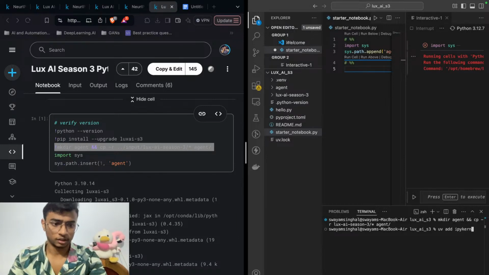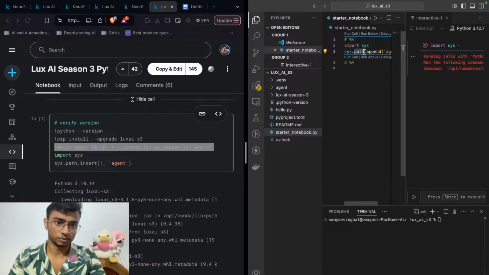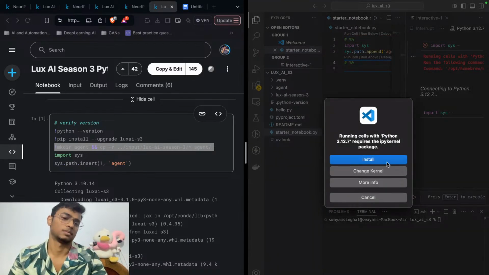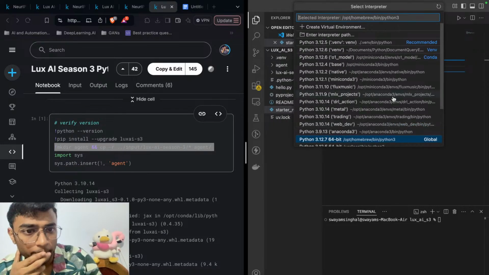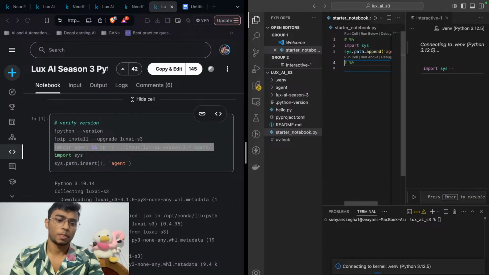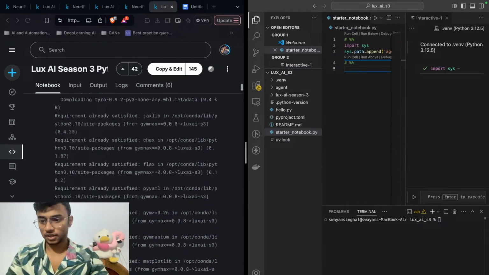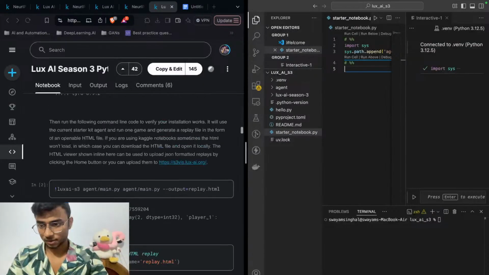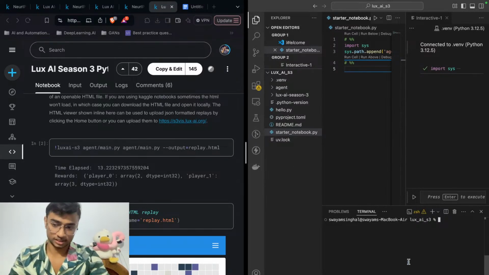uv add ipykernel. And cool, you're all set up. Run this. What's that supposed to mean? Are we not using the correct notebook? Yeah, we have to use this, right? And now it is working. Cool. So here we have it. The environment is all set up now. Do we want to test it? Let's just test it.